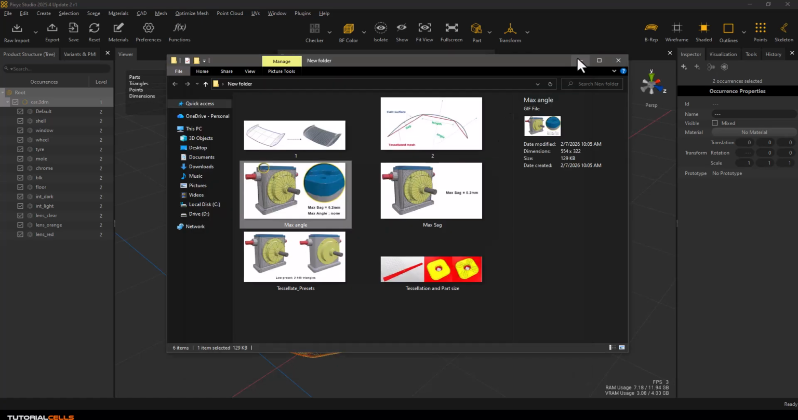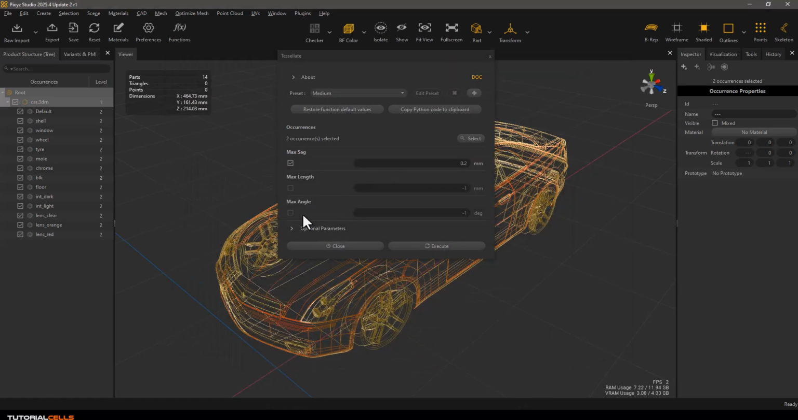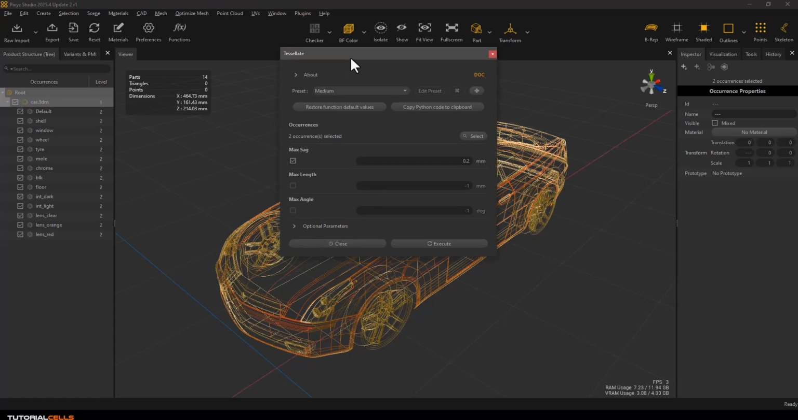So the maximum angle is working in fillets and curves. You can set the angle here. You can first activate it and set any angle. But in this case, we want to see the default value work properly.